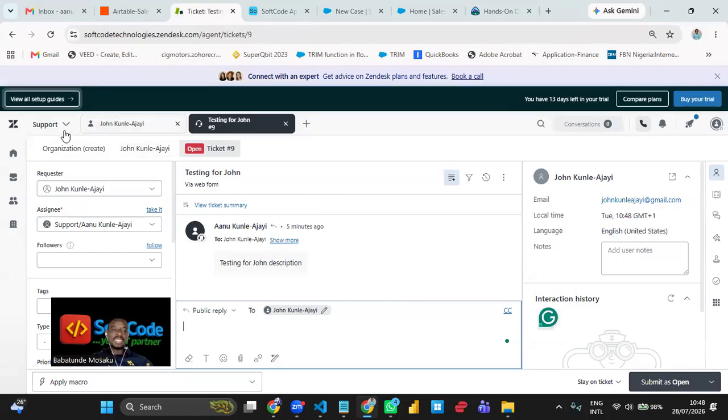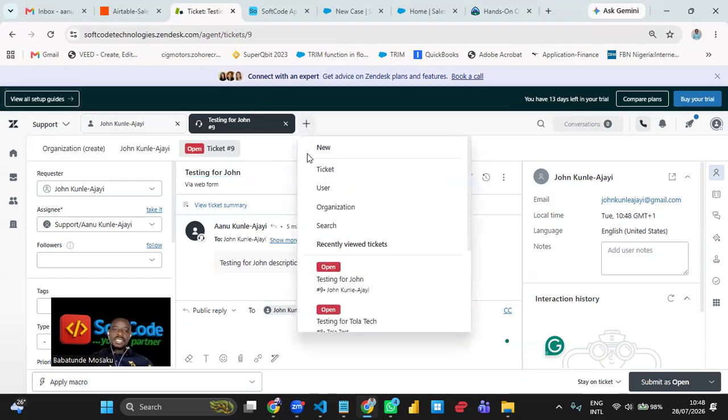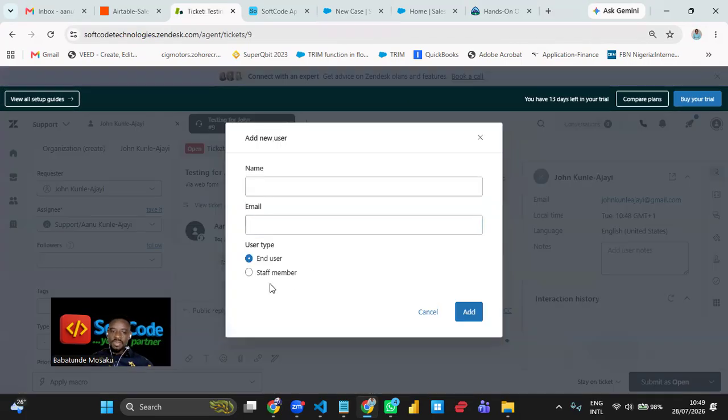Let me just say that again. End user is a customer in Zendesk. Staff members also might have issues that they want to resolve. They are the staff, the co-workers in the organization. But an end user is a customer in Zendesk. Then a customer can create multiple cases, which are the tickets. Okay, all is clear.